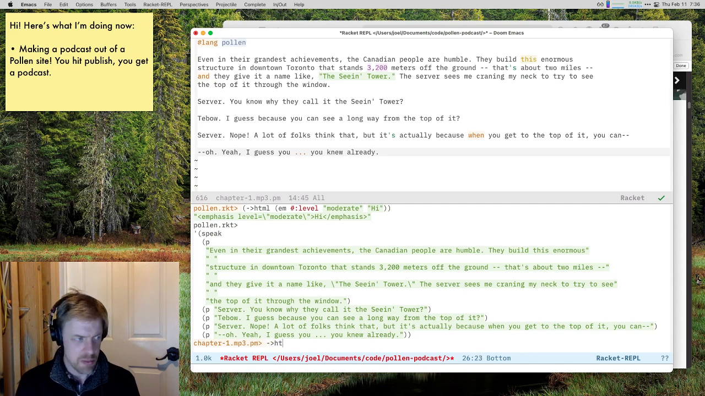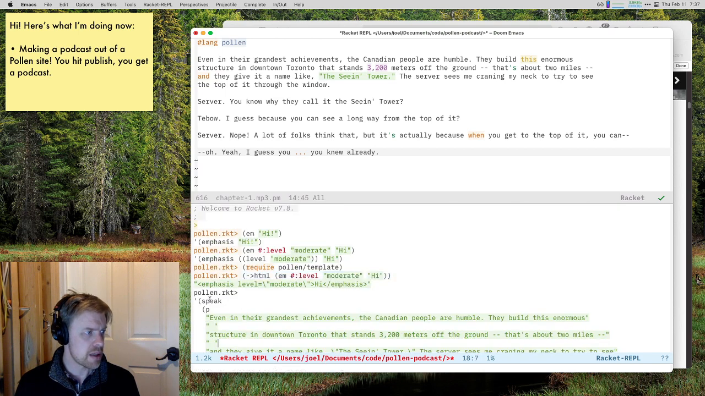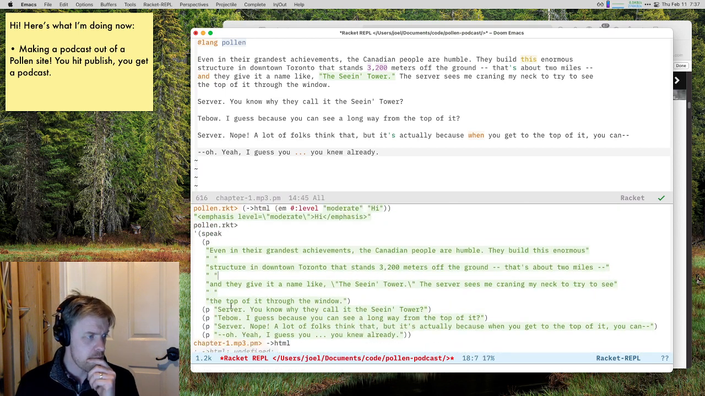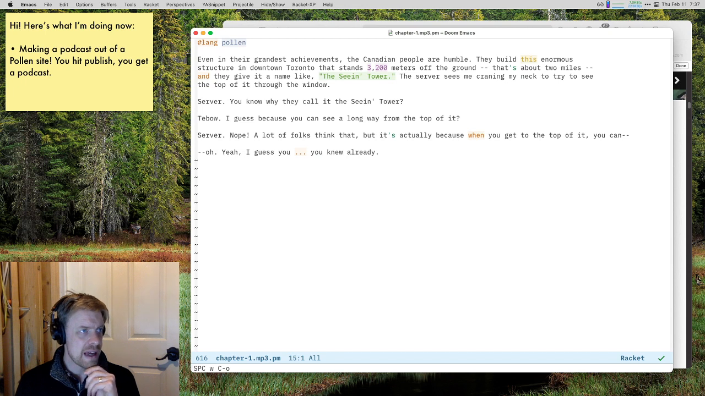Do I have the HTML? No, I don't. So let me just require that quick. And it's enclosing it in this speak format here. I'm not going to even mess with this further. I'll just leave it the way it is. So there's a sample chapter of our book. And now we need a template.